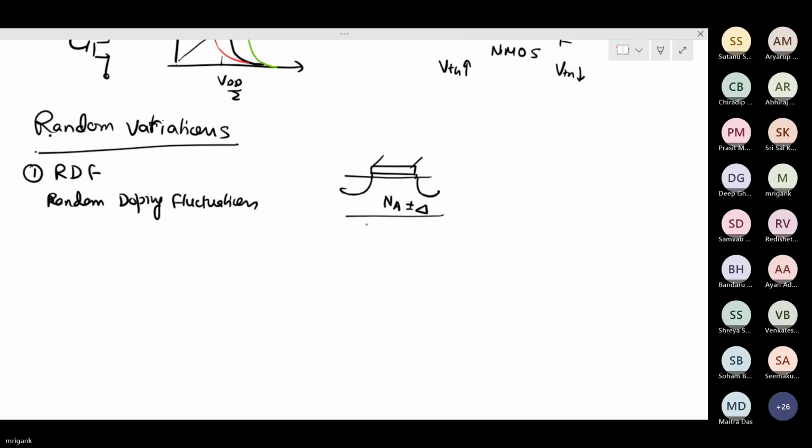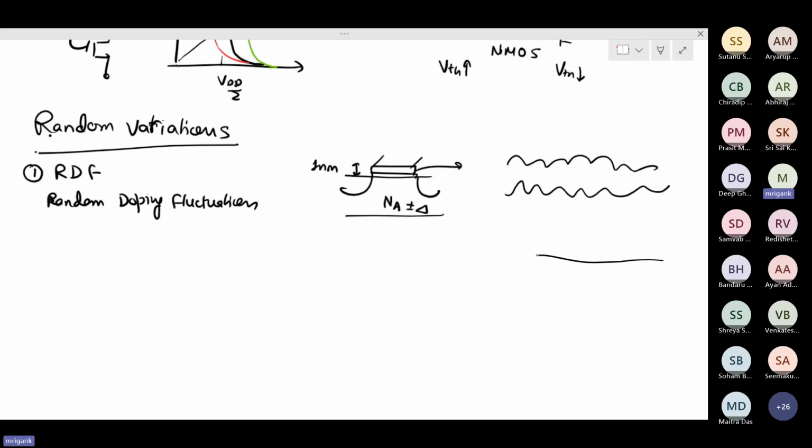Likewise, the effective oxide thickness may also have slight variation. If you look at it in a microscope, scaled technology is just a few nanometers in dimension, so it will be something like this kind of structure. Below that, you have the silicon. Effective TOX may vary from MOSFET to MOSFET, especially for smaller MOSFETs, where the variation will be more.